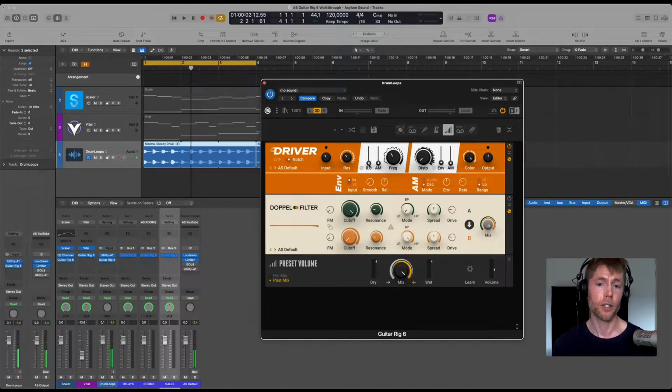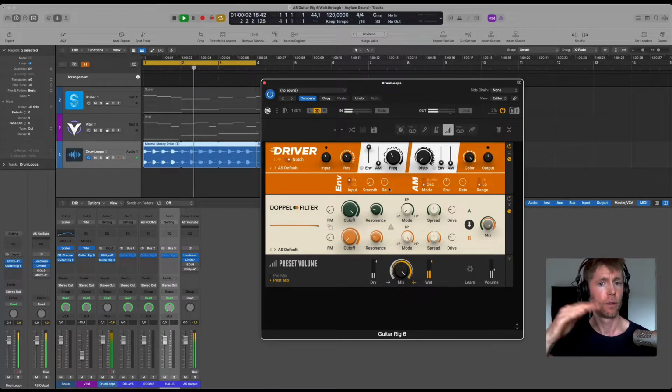Okay, now let's modulate this filter. The input level is modulating the filter cutoff according to the attack and release settings here. Yeah, cool.